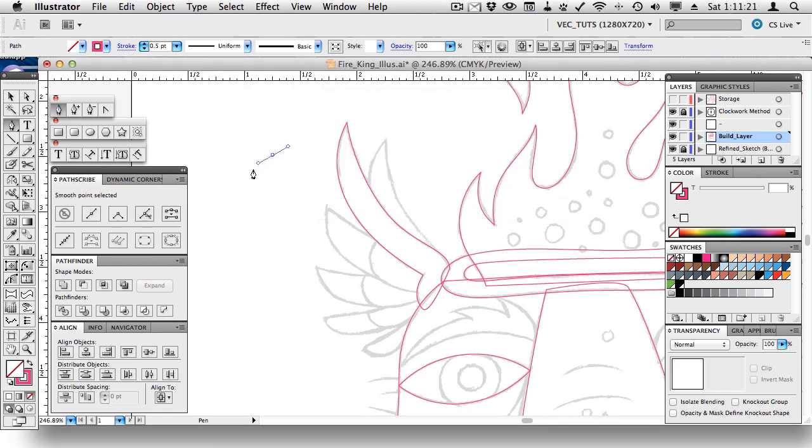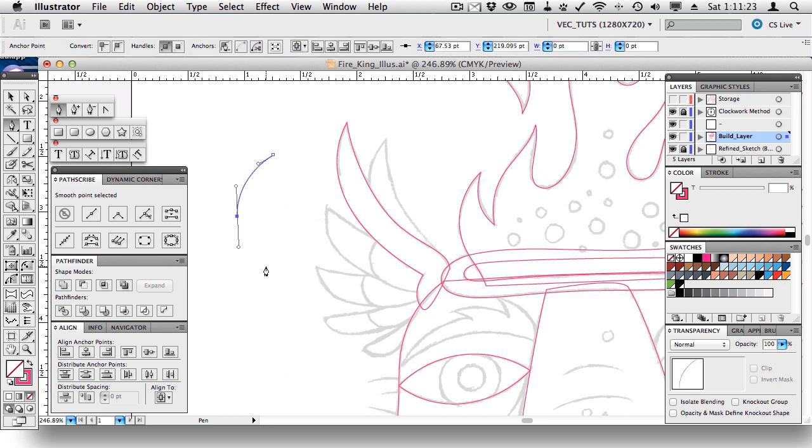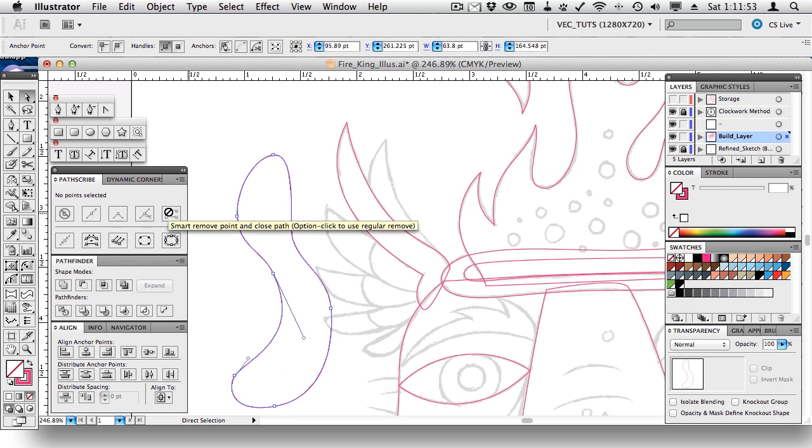But if you're doing a more organic shape, let's say you're creating some shape like this. And this really is nothing, I'm just doing this to demonstrate. So this is some nebulous shape we created, and for whatever reason you've decided, you know what, I really don't need this anchor point. You can go Smart Remove and it will retain the shape.